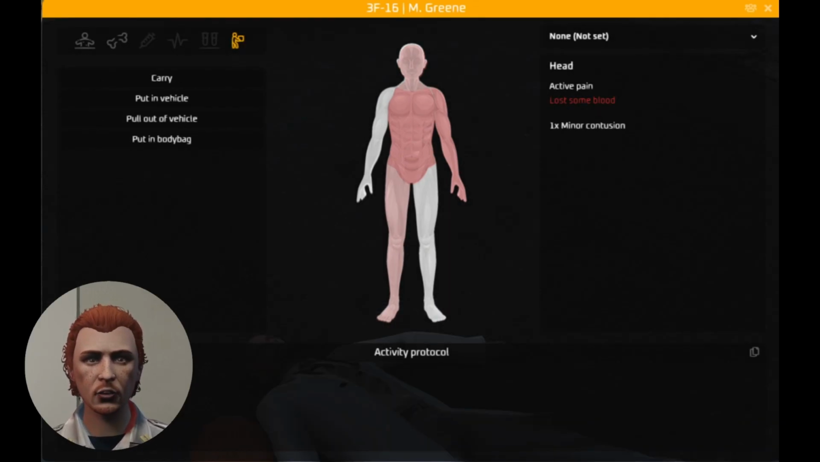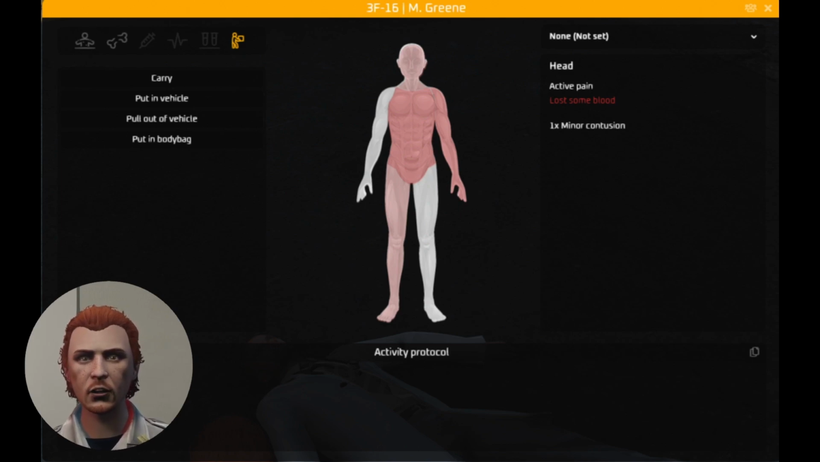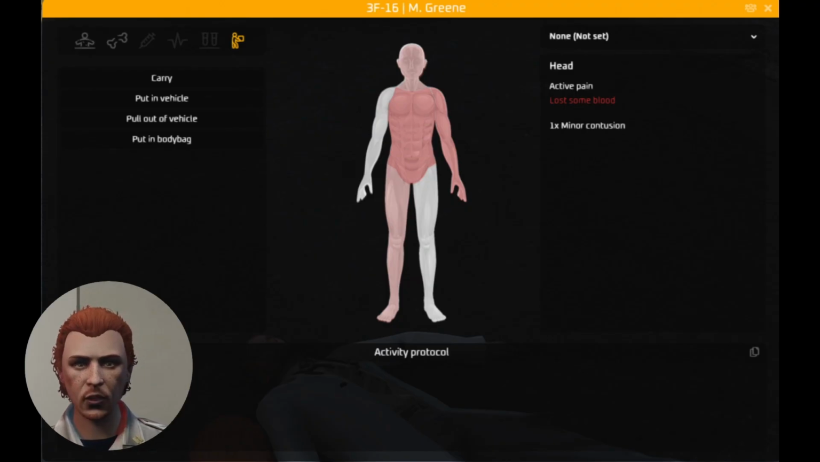Lastly, for the Miscellaneous tab, you will see 4 options. The Carry, Put in Vehicle, and Pull out of Vehicle options do not work correctly and should never be used on anyone. The Put in Body Bag option should only be used when the patient is confirmed dead and he or she does not need to serve a hospitalization sentence for their crimes.